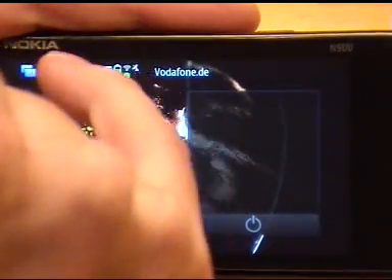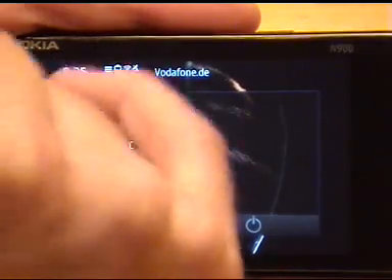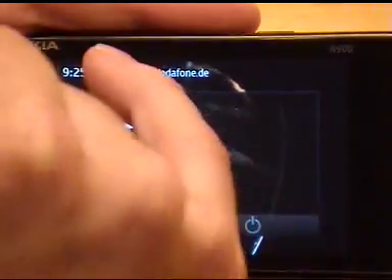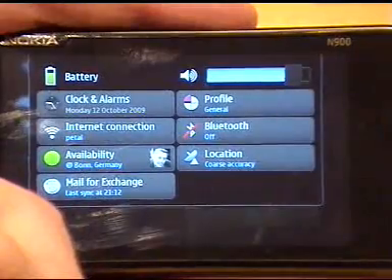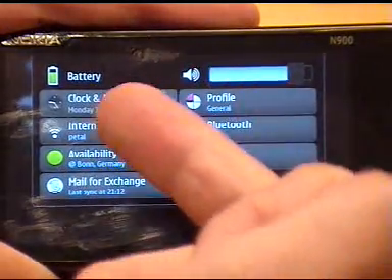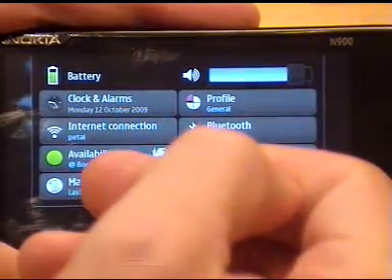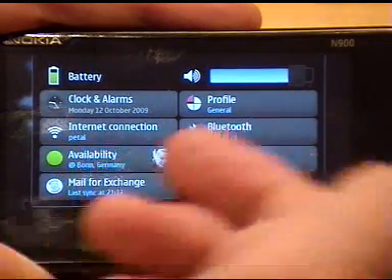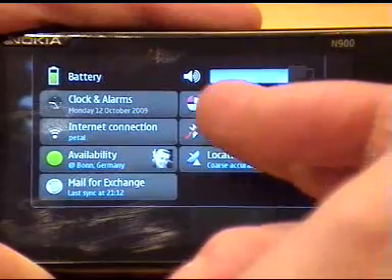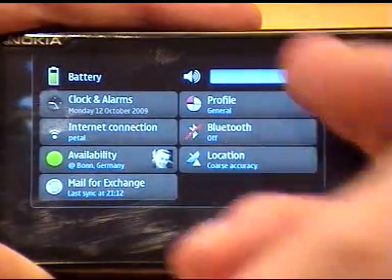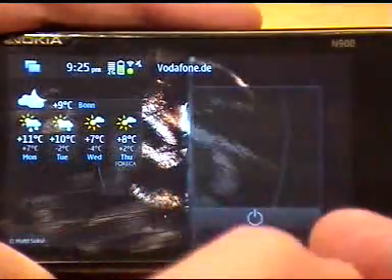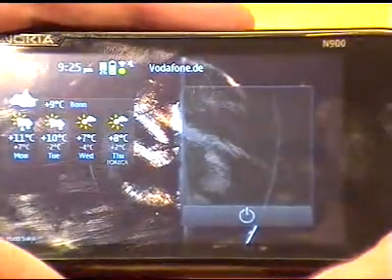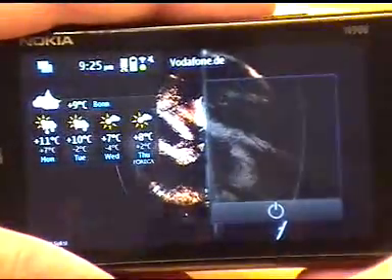Pressing any of this brings up a whole set of options. Let me take you through them. You can set up clocks, your connectivity, your availability on your networks, including instant messaging, the mail configurations, profile configuration, Bluetooth on off, and GPS. So it's kind of quick access to often used features on the device.